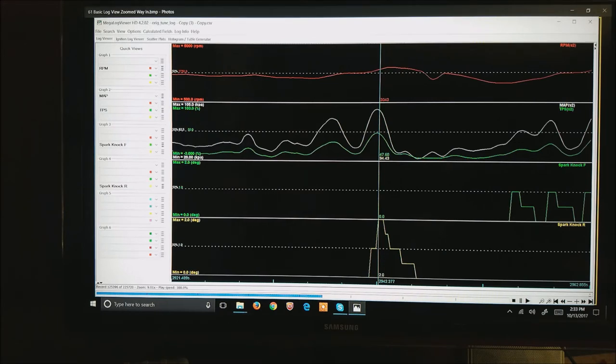And you can see down at the bottom where spark knock rear came on very aggressively and then slowly decayed off. You'll also notice the spark knock front in green is repeatedly coming back into effect, and we would normally address that also. But in this case, we're just looking at the rear for the demo.